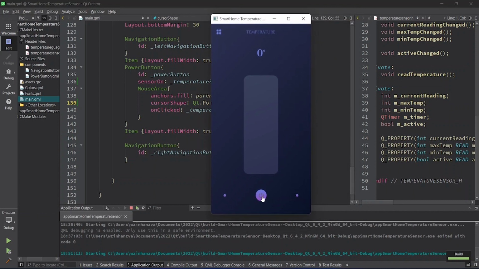Now we need to see whether the power icon will change color when we press here. If we press, you can see it's now showing that it is on, and our temperature is being read from our sensor. So this is it. We can just test. If we press again, it's now off.